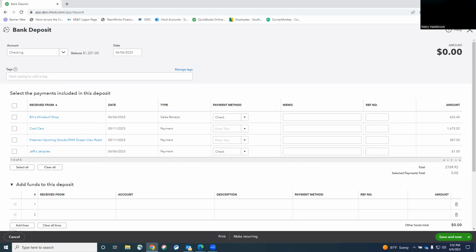Now, you notice when I selected bank deposit, it pulls everything that should be sitting in the undeposited fund account. So right now, this is everything that you've recorded that has gone to the undeposited fund account. So we see our Jeff Jalopies that we did. We see our Cool Cars, and we see our Bill's Windsurf Shop. Specifically the Bill's Windsurf Shop and the Jeff Jalopies, because I think with Cool Cars, all we did was issue an invoice. All right. So these have today's date on them. So we can see that that's from today.